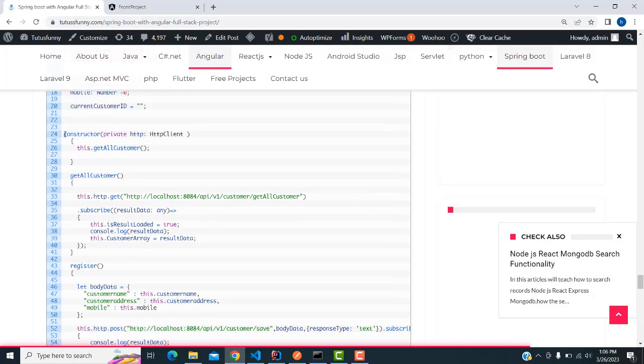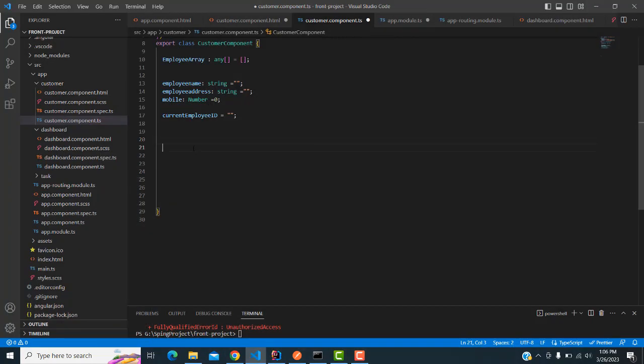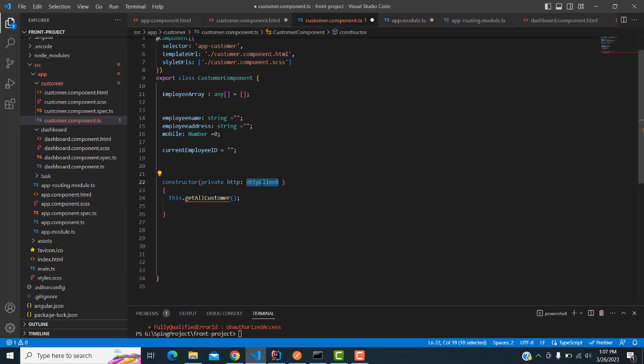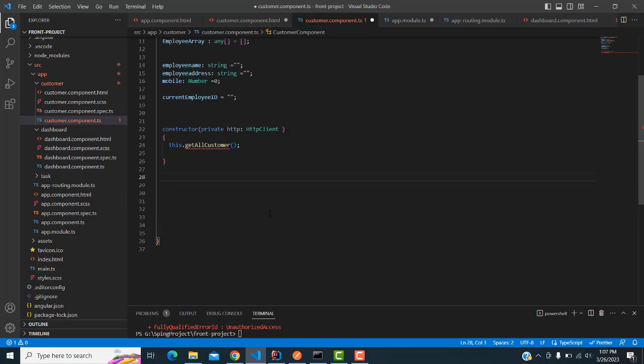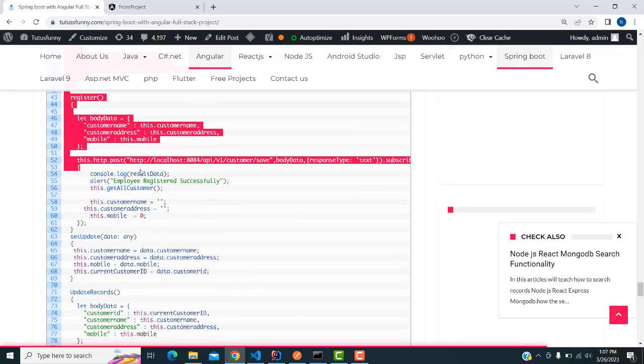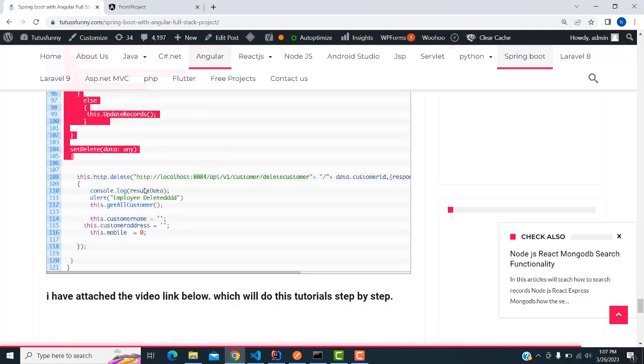Here you have to implement the constructor. You implement the constructor with a private HTTP client. This helps you to send the request, right? So now, next step, you have to write the get all function and register. So you have to just copy all these things. I'll be explaining, don't worry.